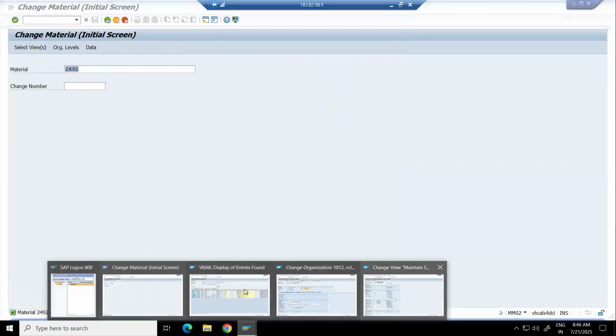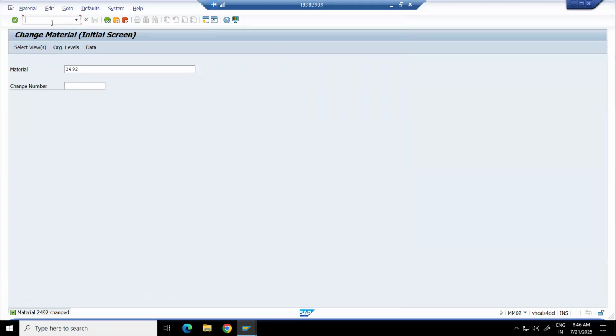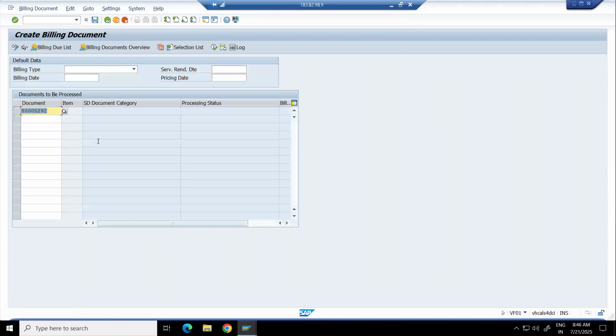Now let me create the invoice again. Slash, and what is the T code to create invoice? Don't say Rajesh, it is for others actually. What is the T code to create invoice, guys? I'm asking the others. VF01, right? Slash n VF01. Okay, let's hit enter button.